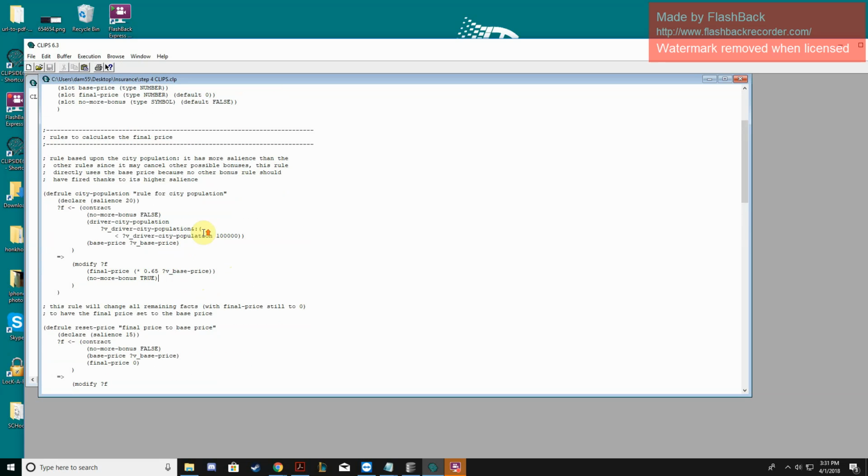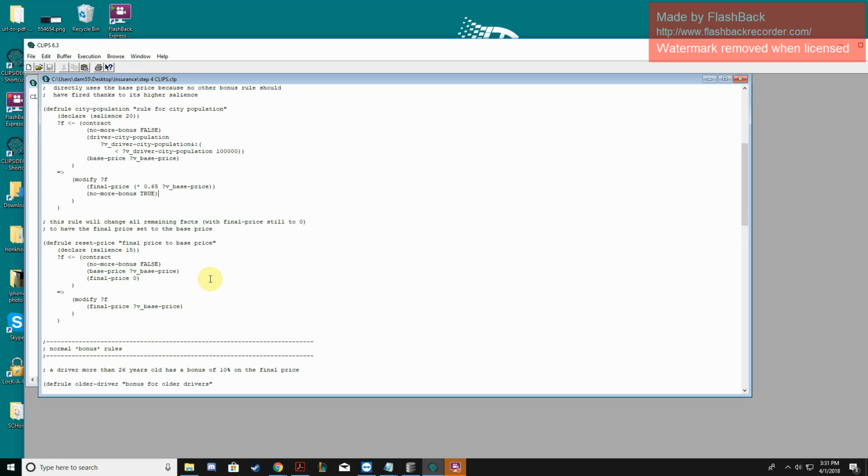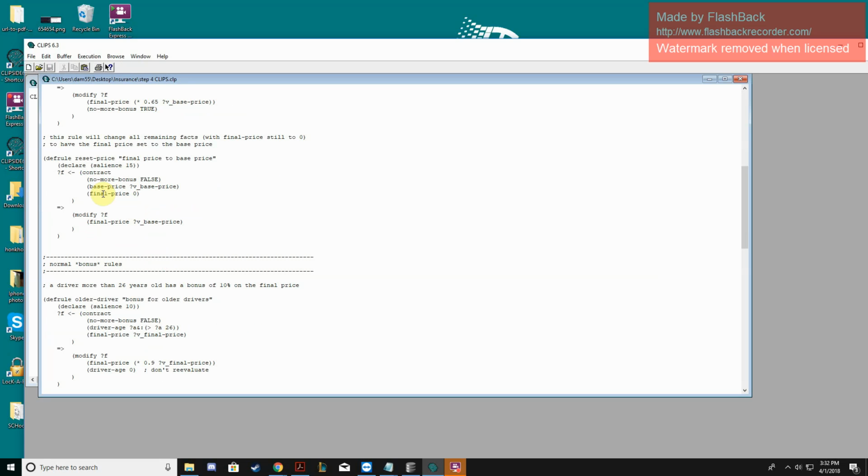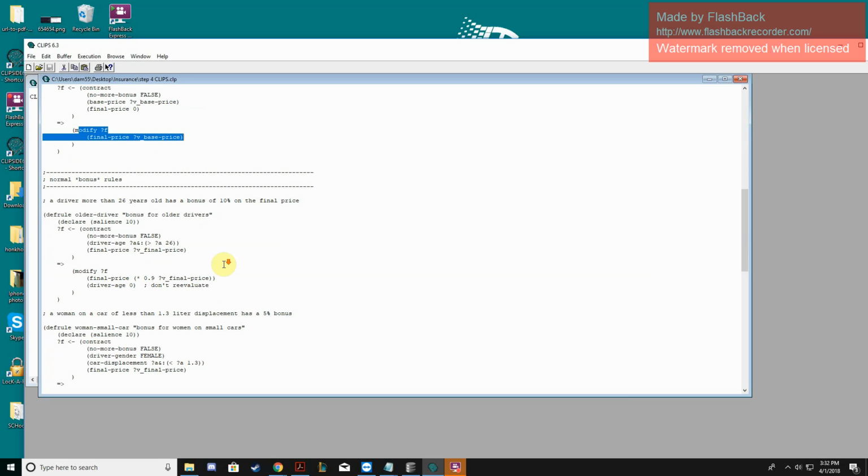So that kind of sums it up for that one. It's a relatively simple rule. For our next rule, this is the final price to base price. Salience is 15, so this has the second highest out of all of our rules. And this fires if the contract no more bonus is false, base price input for the base price, final price is going to be 0, and that is our modifier.